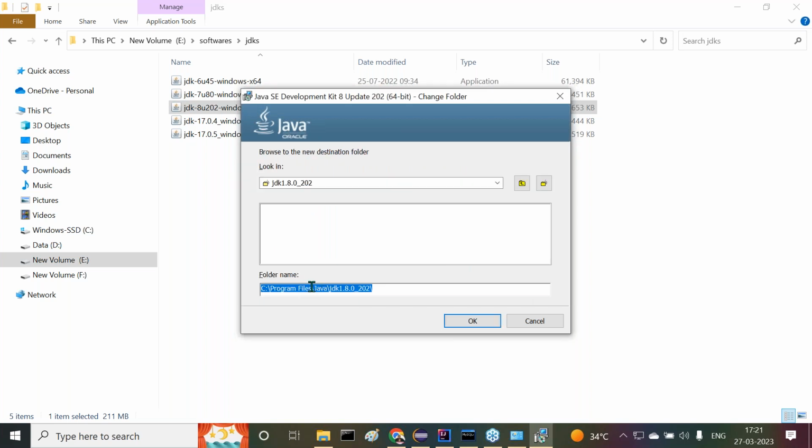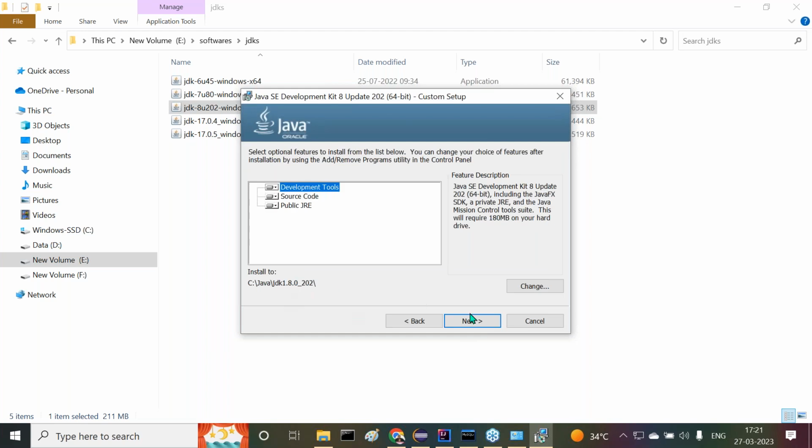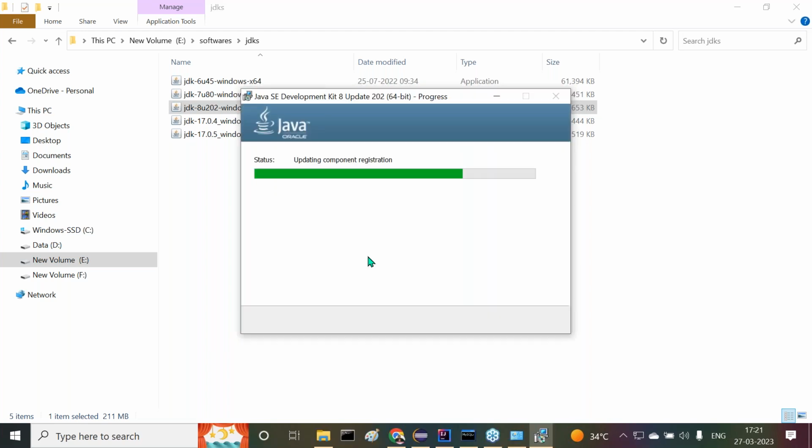Click on the change button here. Then we have to remove the program files part and use C Java JDK 1.8.0_202. Just click on the OK button. The location is finalized. Then click on the next button. If you click on next, now it is asking about JRE.